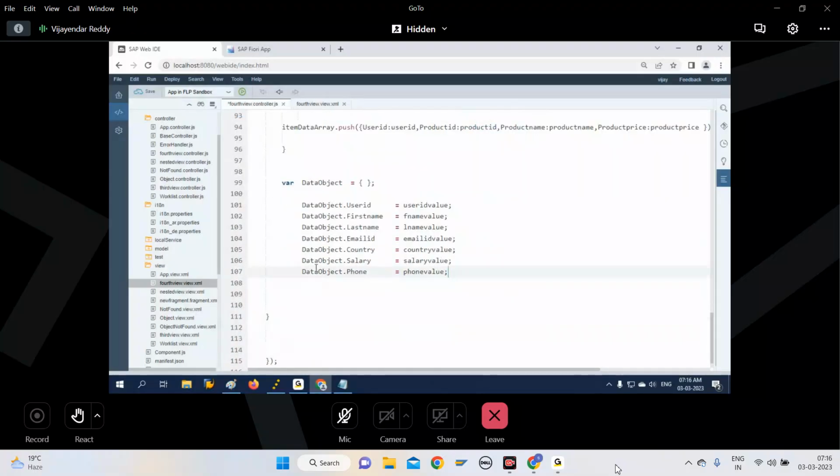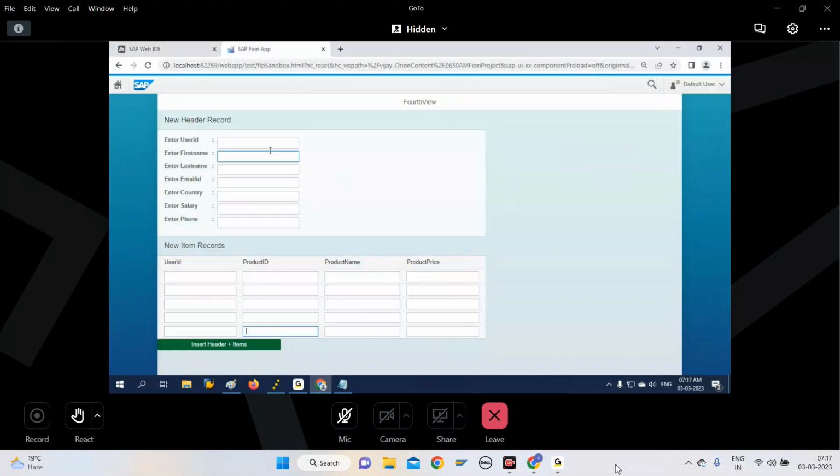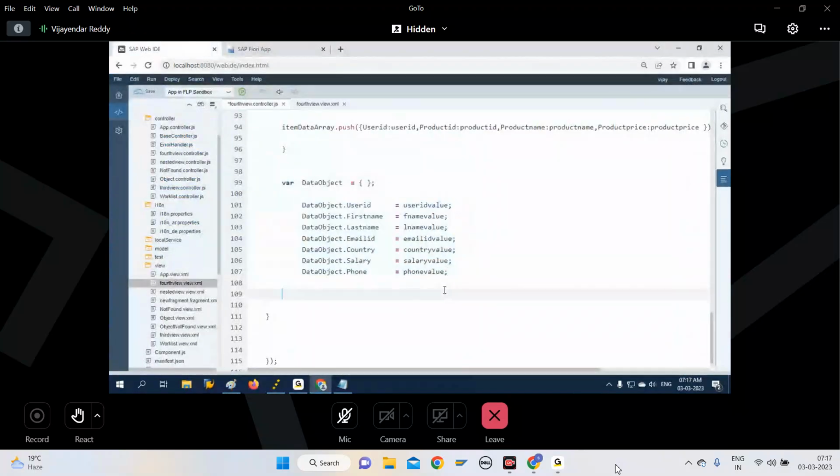So in this case, after executing these lines, I can say at this point of time, data object contains complete header record. After executing these 7 lines, I can say data object holds complete header record. So whatever header record is captured from this form is ultimately reaching data object here.